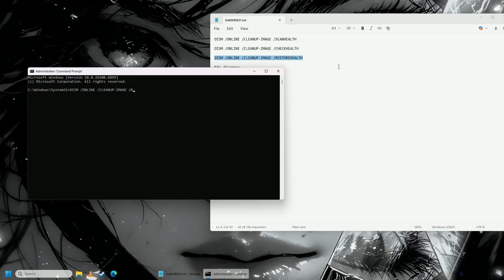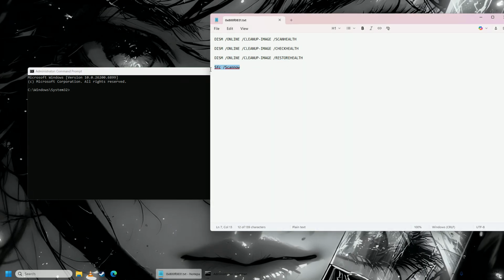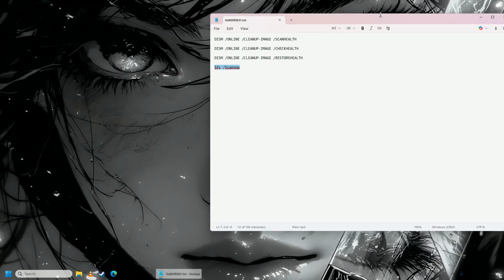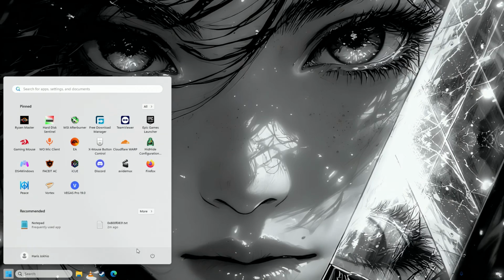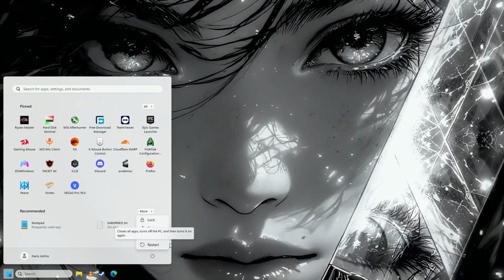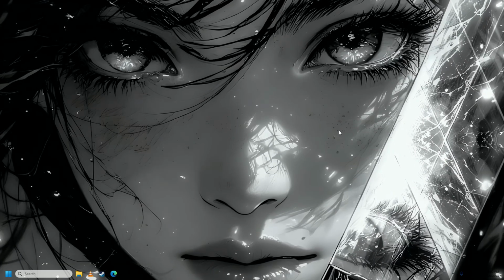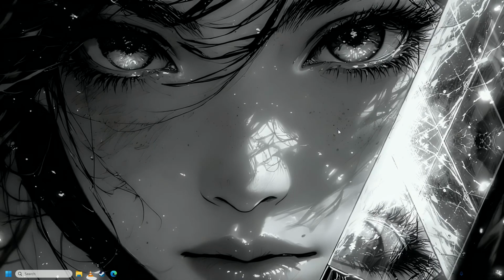And after you do that, you're going to go ahead and put this command in lastly. And then when you're done, you're going to go ahead and restart your computer. And after you restart your computer, you'll see when you try to update your computer through Windows Update that you won't get that error anymore.